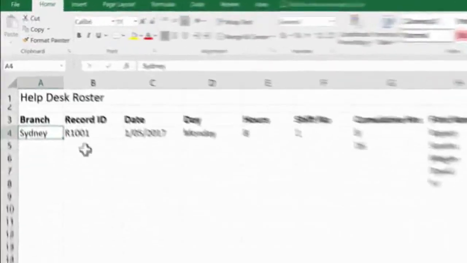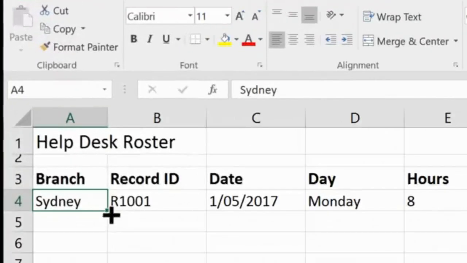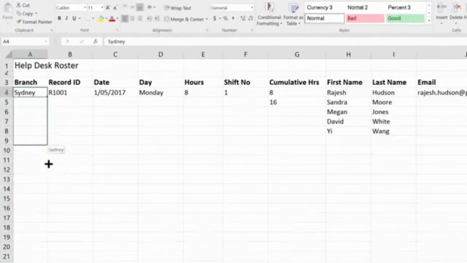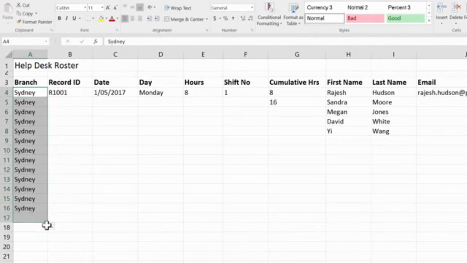The fill handle is located at the bottom right-hand corner of a cell, and when you hover over it, you should get a small black cross. At its simplest, the fill handle allows us to quickly copy. Let's have a look. So I'm going to click and drag down to row 17 and release, and it has copied my data for me.